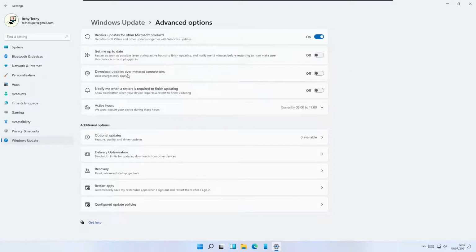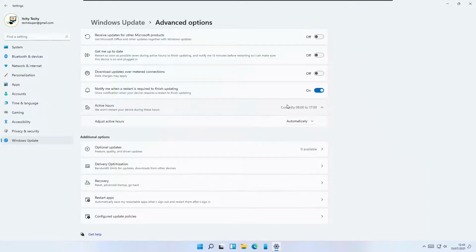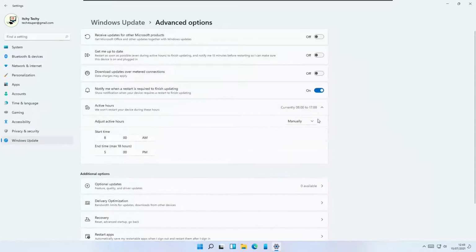Download updates over metered connection option will download updates even when you are using an internet connection that has data limits associated with it. In such a situation, you can turn off this option. Notify me when a restart is required to finish updating will show you notifications when the device needs to restart to finish updating. Active hours are the period you are using the PC. You can manually adjust the time as you wish, or the PC will automatically decide it as per your usage.